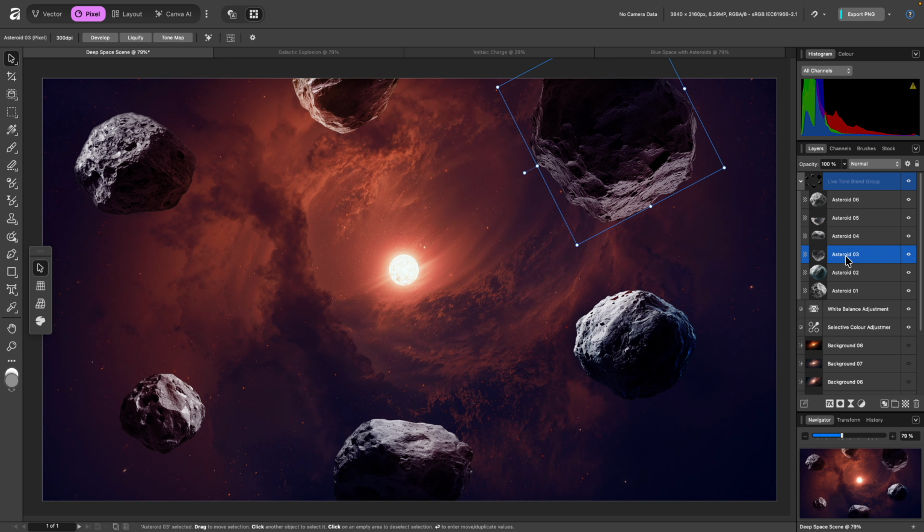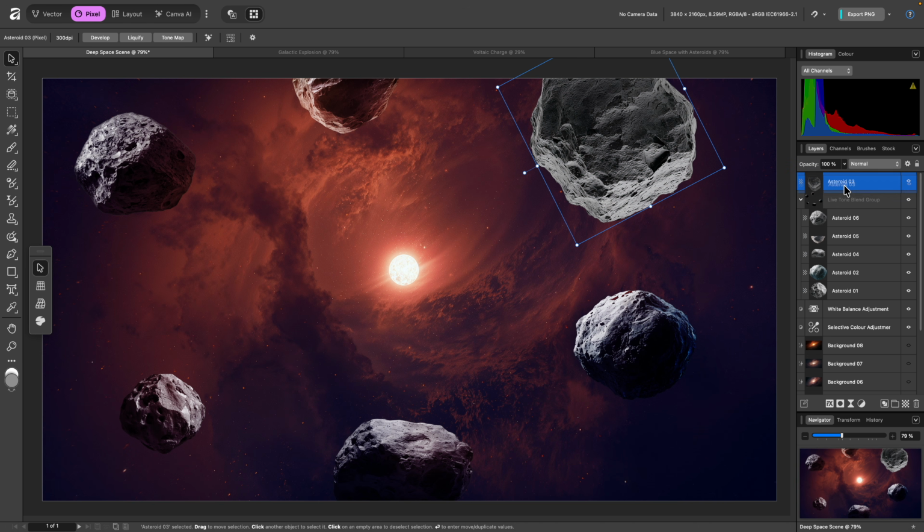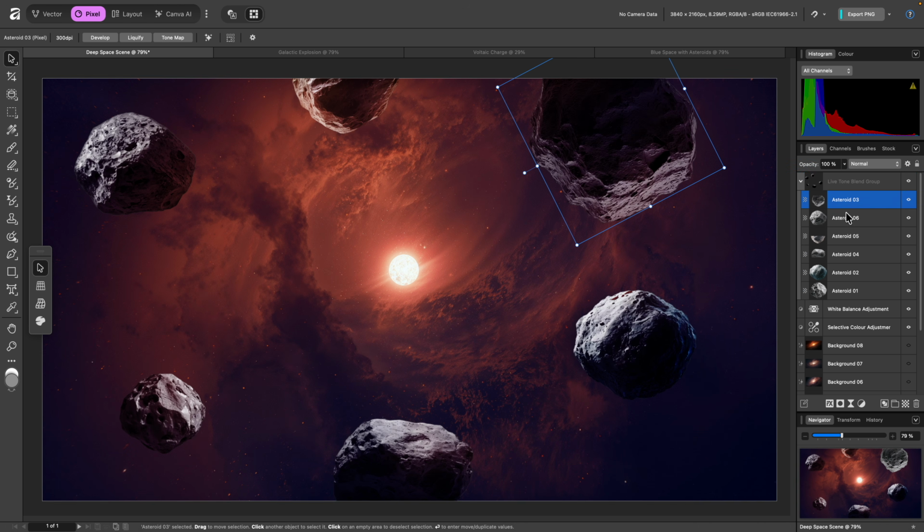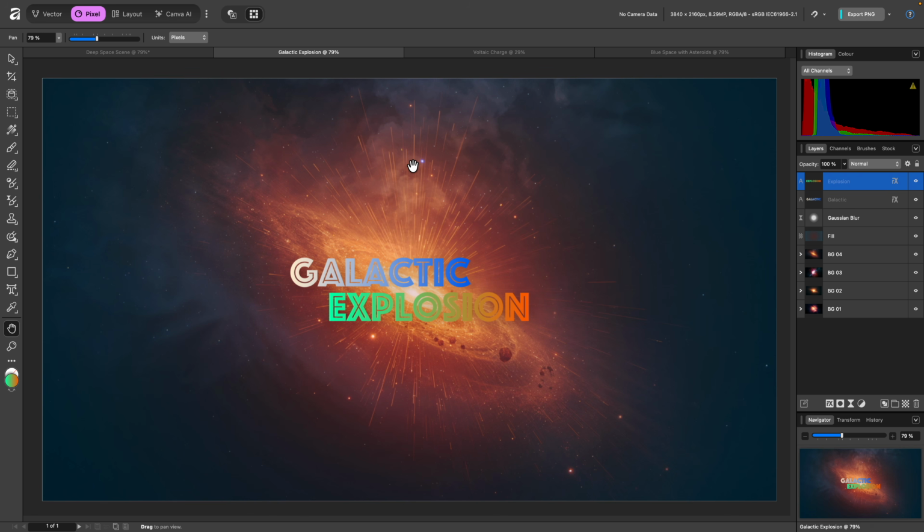Moving a layer outside of the group will stop it from blending. Then to have it blend again, I can move it back inside. Okay, on to the next example.